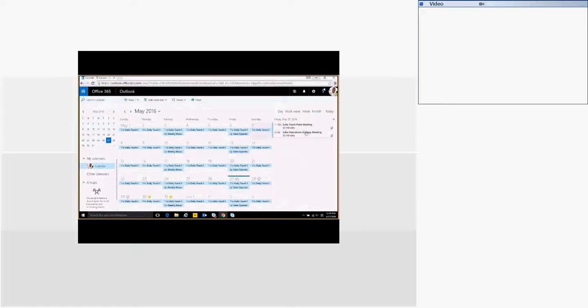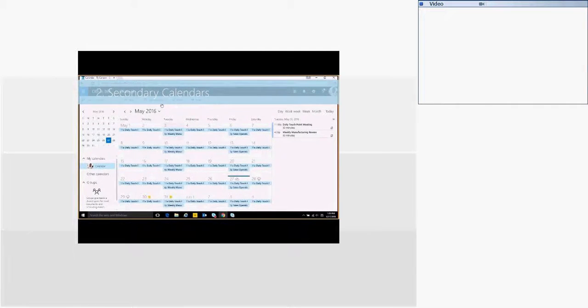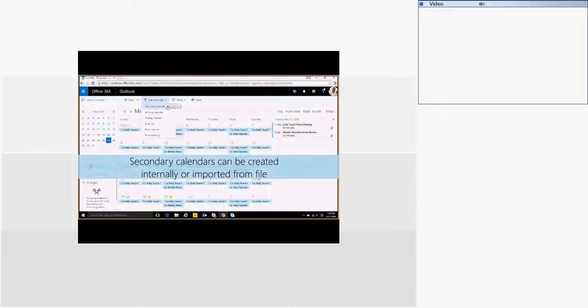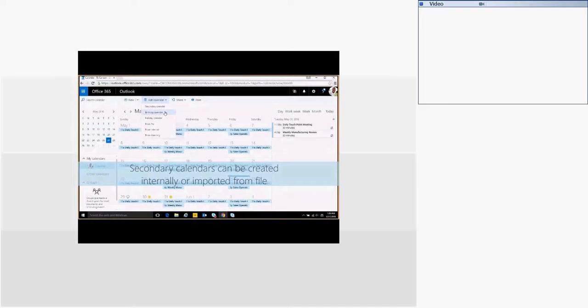You also have the option to add another calendar, which you can get to by going up to the top of the screen and clicking Add Calendar. This will give you the option for a secondary calendar that you can use for your personal life. A birthday calendar where you can list out all the people in your company when their birthdays are. Holiday calendar, and something that you have on file.